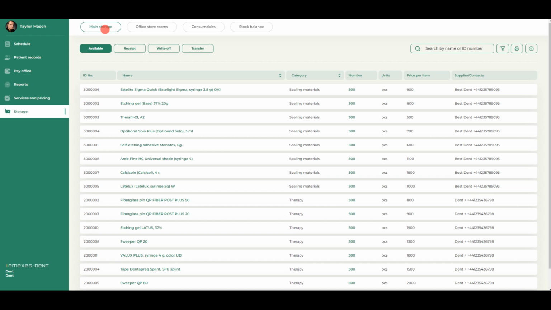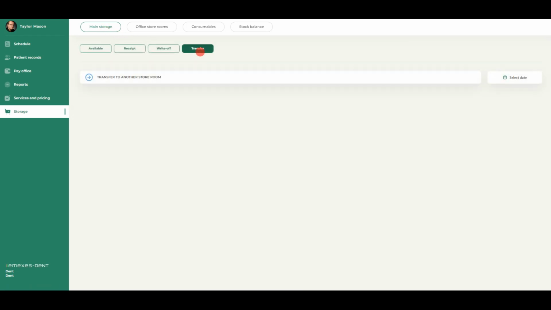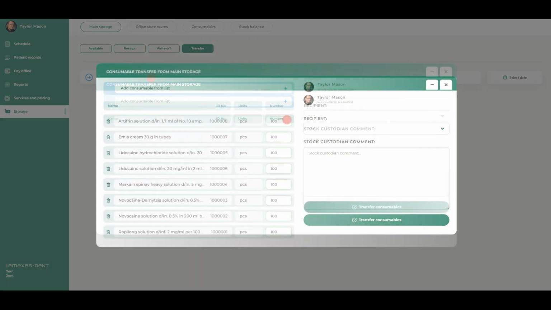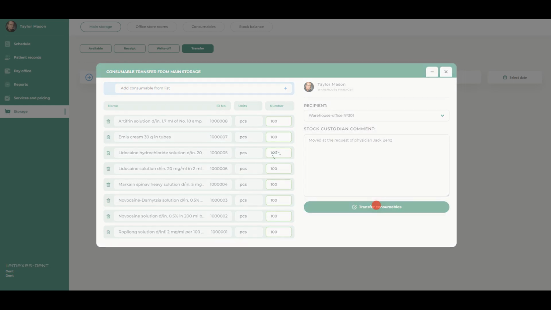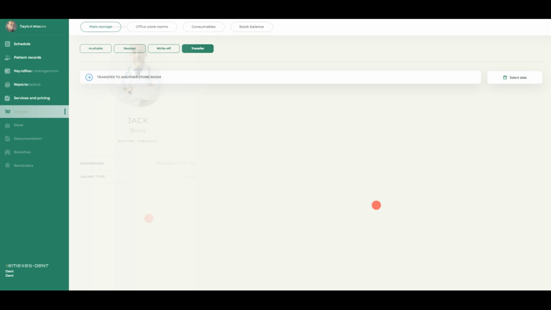Let's model the situation. A doctor comes to the warehouse with a list of consumables that they need at the office Tvigar 301. The head of the main warehouse, in this case, selects the item Transfer, presses the button Transfer Consumables, specifies their quantity, selects office storeroom number 301 from the list, leaves a comment, for example, transferred at the request of the therapist, Jack Benz, and then confirms the action.